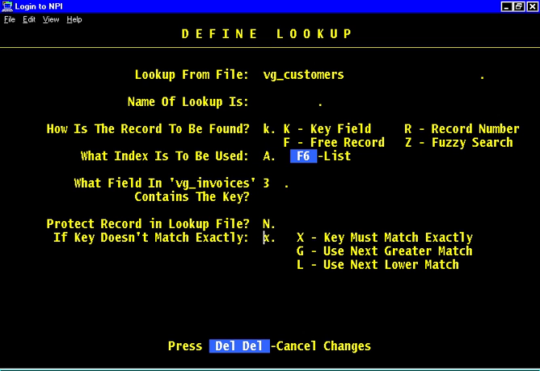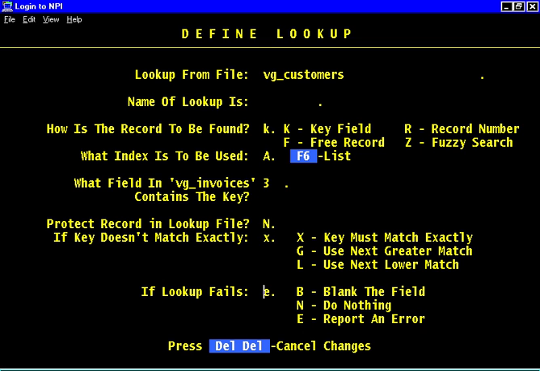And now it says, if the key doesn't match, what do we want to do? If key doesn't match, really, do we want it to match exactly? Yes. We could say, no, don't match exactly. Find the next greater thing besides the customer code that we've typed in, or we can use the next lower match. We want it to match exactly. If I type in Acme 1000, I want it to find me the Acme 1000 record, period. So I hit enter.